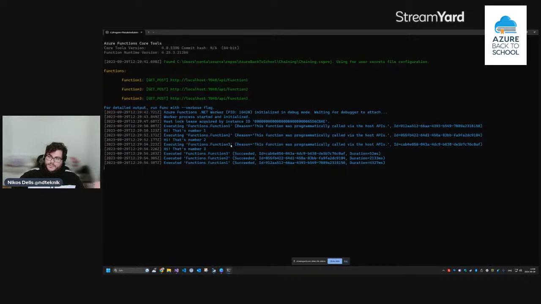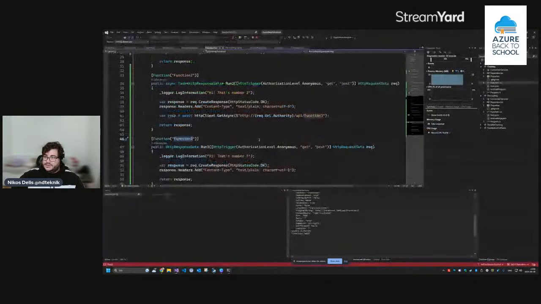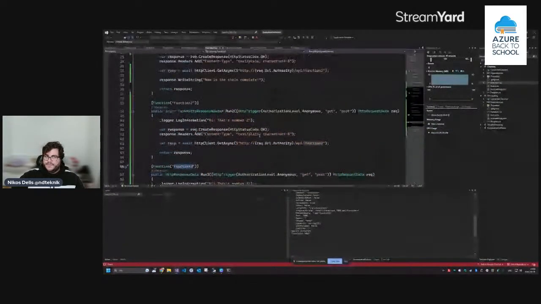But they were completed in the opposite way. So first was the third completed, then we had the second, 2 seconds almost, and finally we had the first. So, of course, this is not an optimal way to do it, but we did manage to have three functions talking to each other.